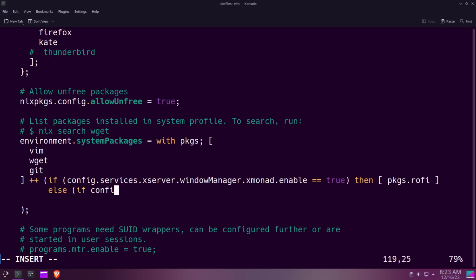If config.programs.hyperland.enable equals true, and let's make sure that this is in parentheses as well, then we want this to return packages.fuzzle. Otherwise, we want it to return an empty list. So there we go.